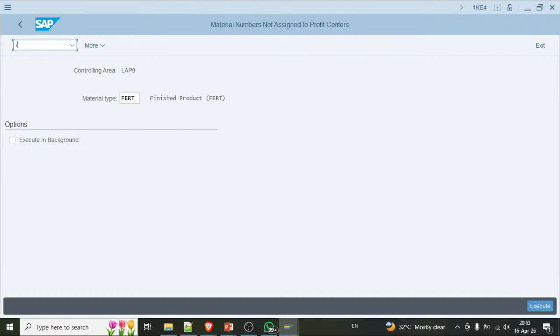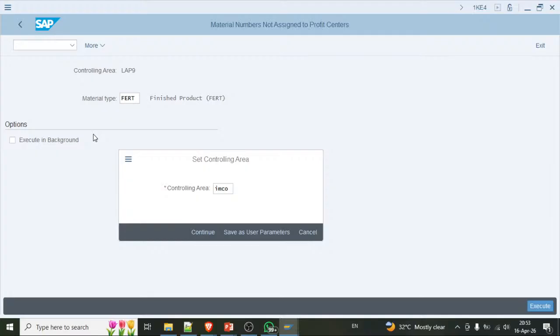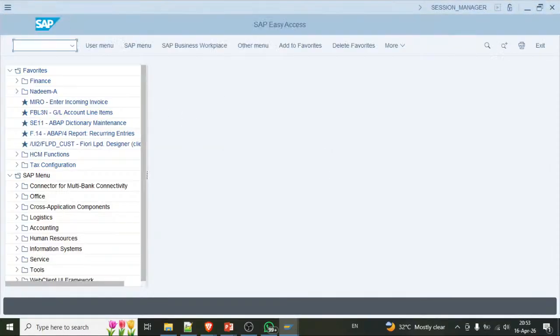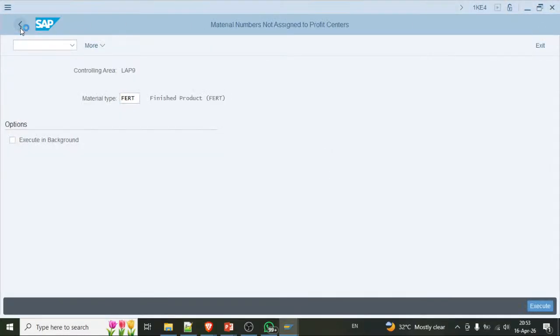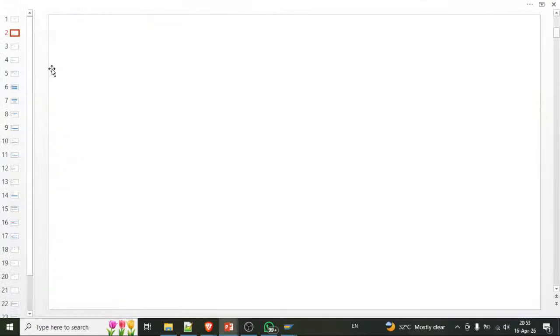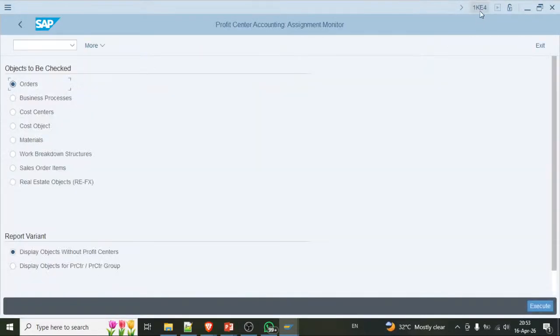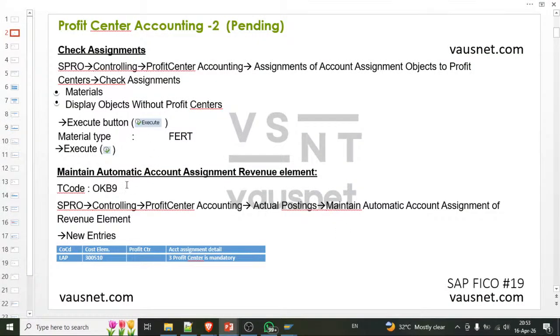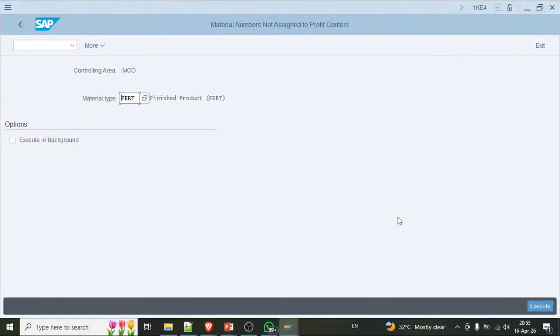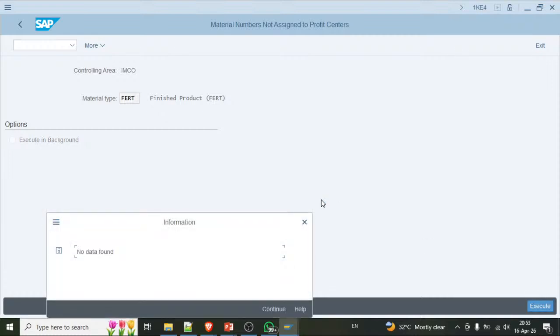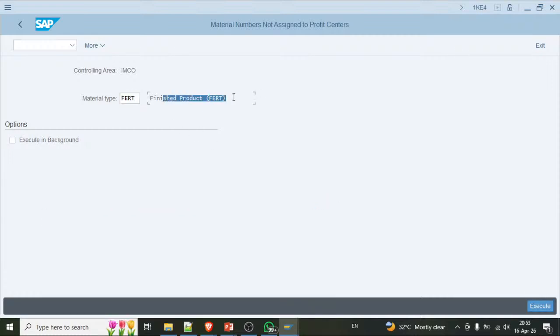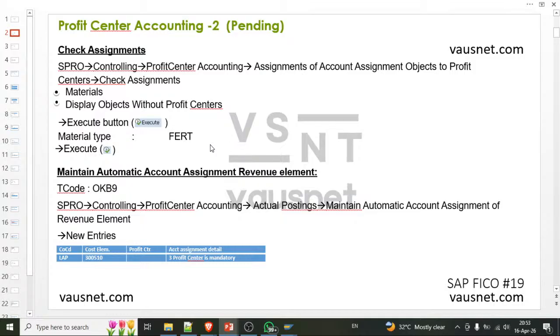So what we do is OKKS, IMCO. That's quite easy. And we redo this transaction again. Check assignments. What is 1KE4? Materials without profit center. Execute, and maintain automatic account assignment of revenue elements. Let's first do this. So guys, no data found. So all of our products have assignments with the profit center. That is one way to look at it.